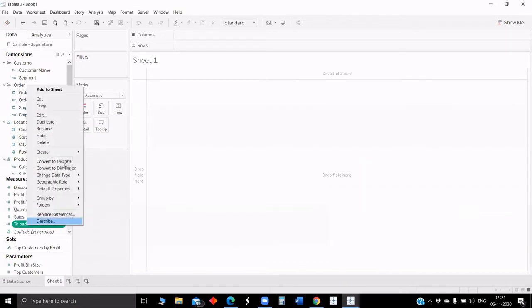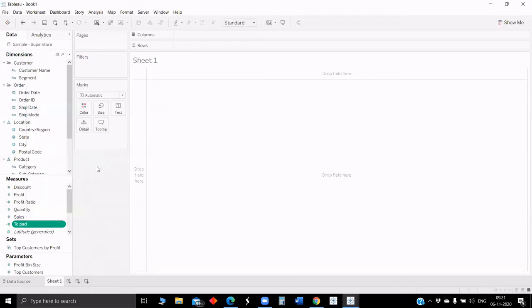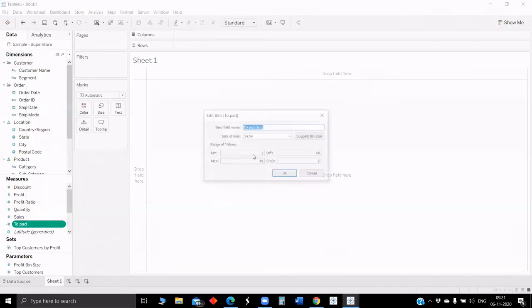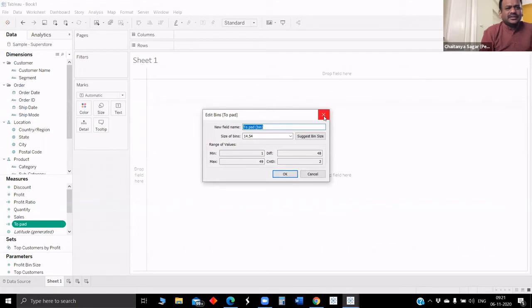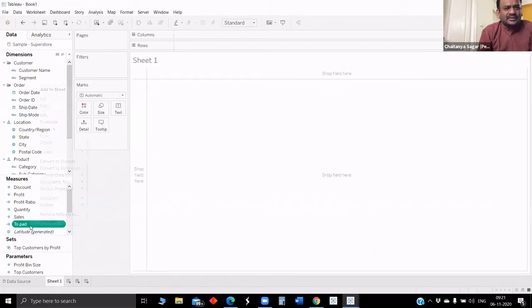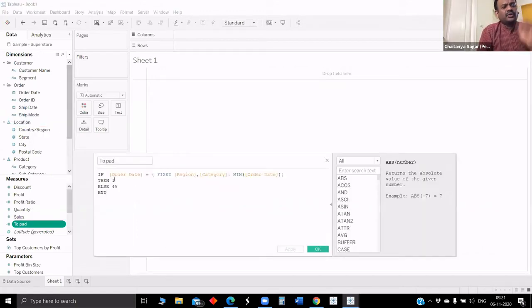Then we have to create a bin with this two pad. Hey, sorry, Jayarav, this is not clear to me actually. Can you help me understand why we have to do this? In the Viz, what is it doing?